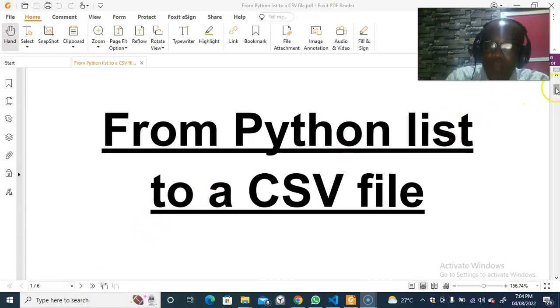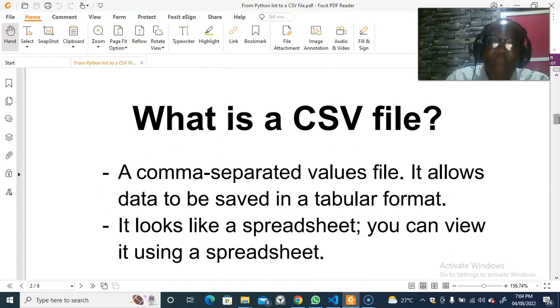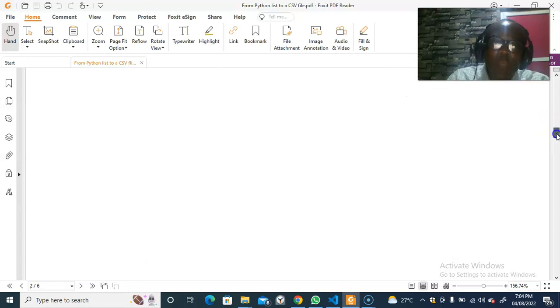Today, we are going to discuss how you can convert a Python list to a CSV file. Now, what is a CSV file? A CSV file is a comma separated values file. That means the values are separated by commas. It allows the data to be saved in a tabular format. It looks like a spreadsheet, and you can view it using a spreadsheet program.